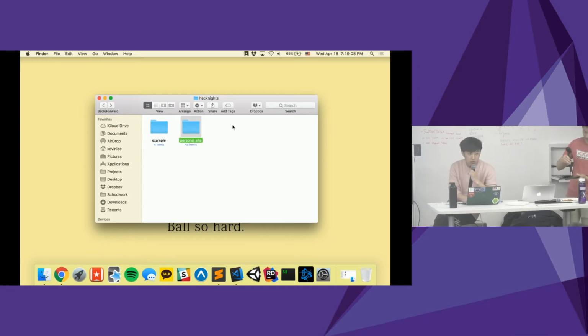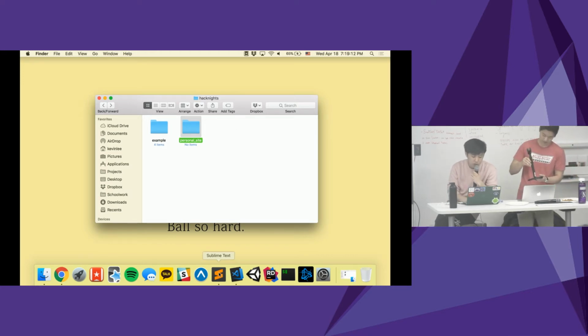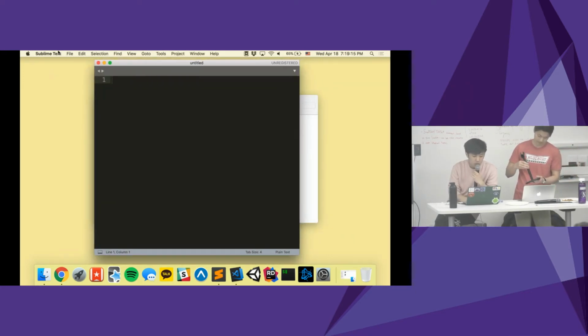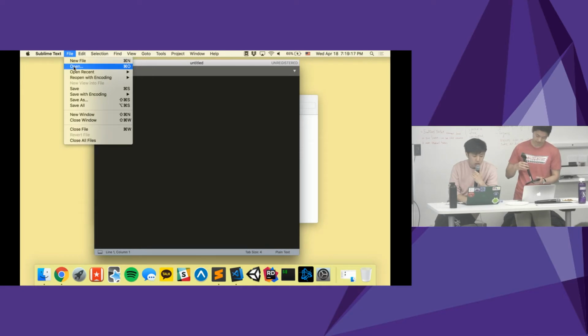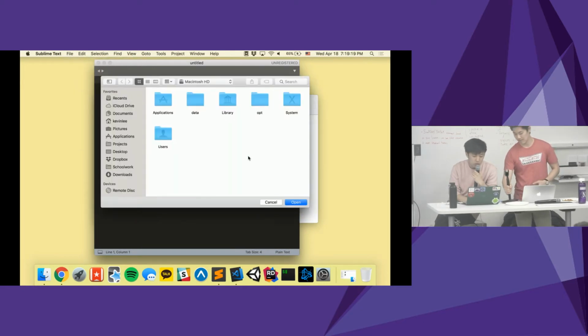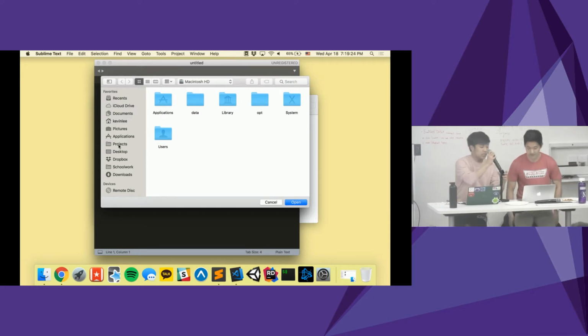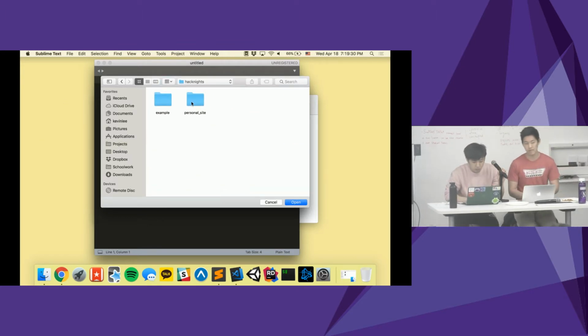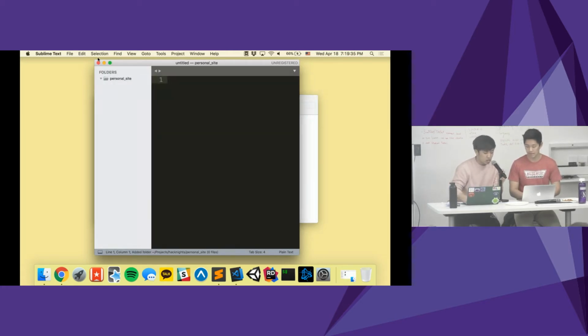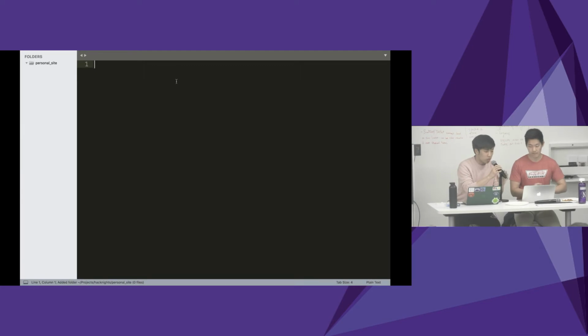And if you've already installed Sublime Text or whatever text editor, I'll go ahead and do that right now. So in Sublime Text, I'm going to go ahead and open, and you want to make sure to open the entire folder. So I'm going to go ahead and find that real quick. All right, so there we go, personal site. So I'm going to open it, and voila, here we go. So right now, there's nothing in our folder. That's okay. We're going to make something very soon.